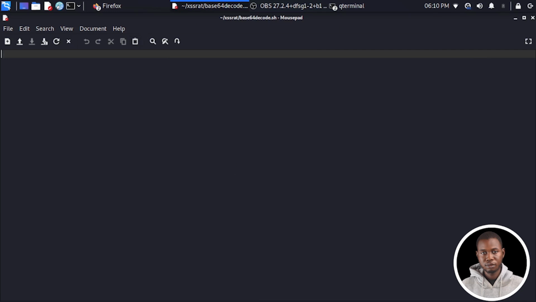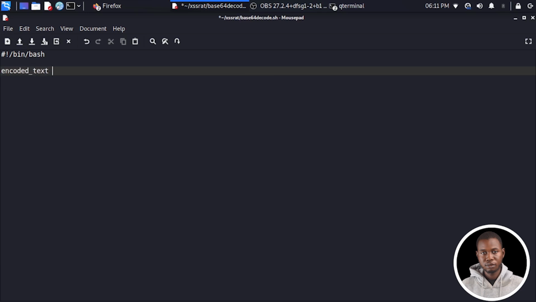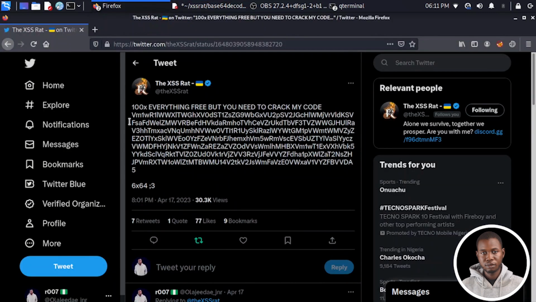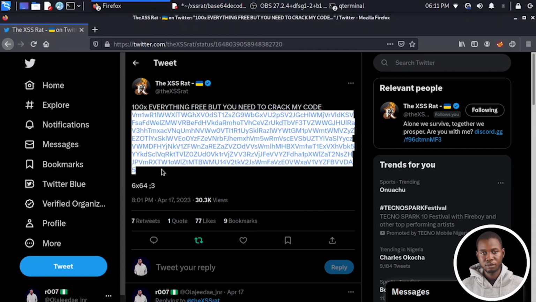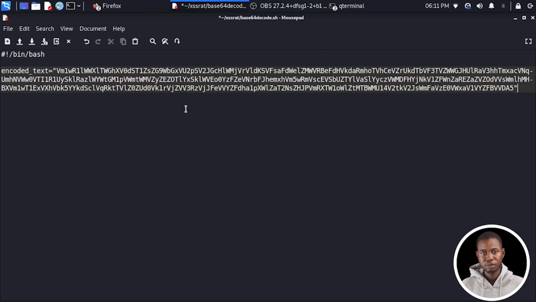So right from this part, we're going to be creating a shebang. What this does is it tells the operating system to execute the script using the bash shell. So the next thing we're going to do is to create a variable. We're going to call it encoded text, and the variable is equal to, in quotes, we're going to copy our encoded data from here and paste it in our script. I'm going to save.